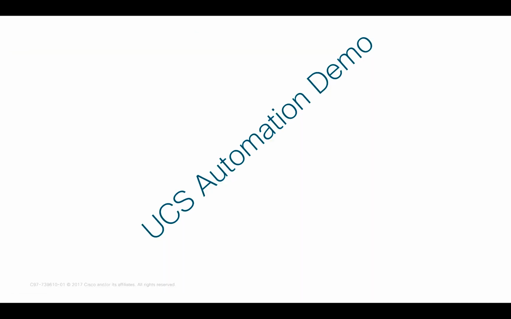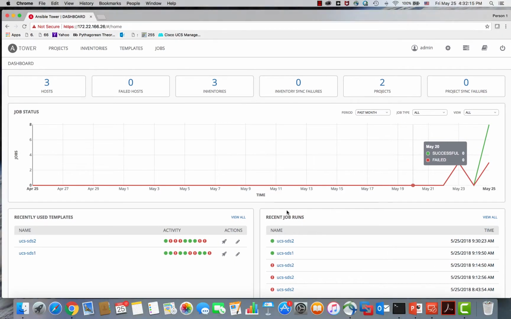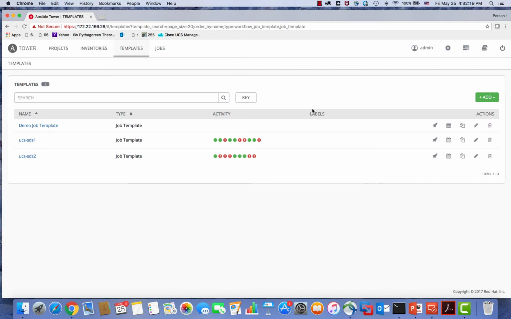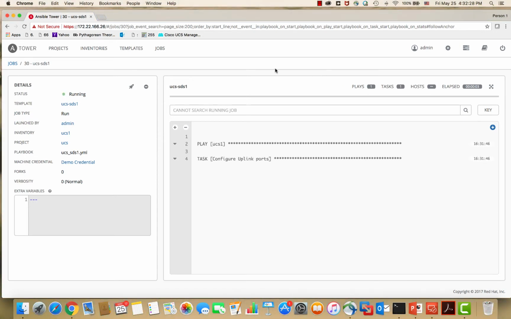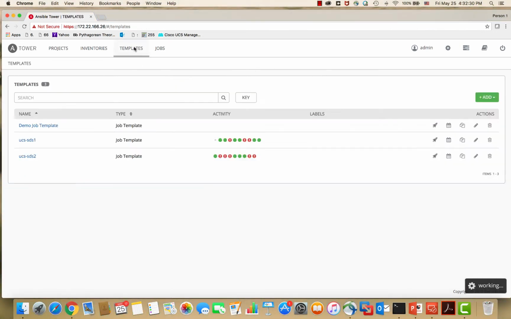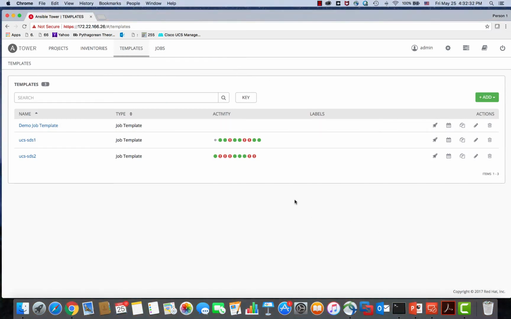Okay, let's jump into the demo now. So I'm using UCS for Ansible here. I have created for simplicity two templates, SDS1 and SDS2. Let's kick off both of them. Let's do for SDS2 as well.